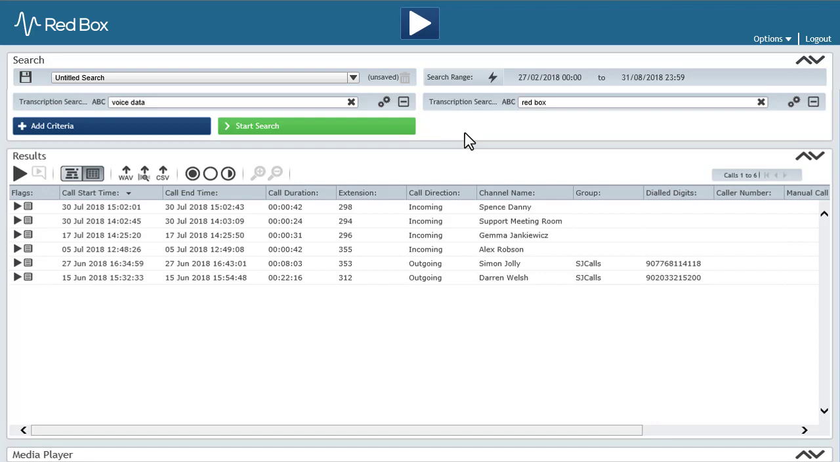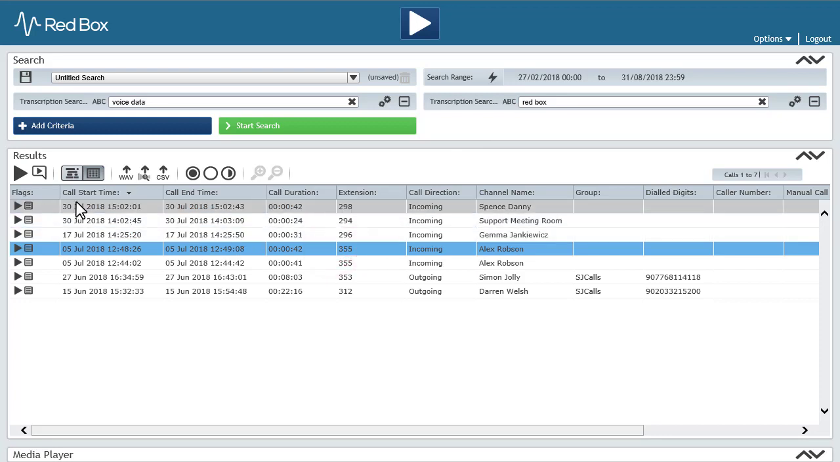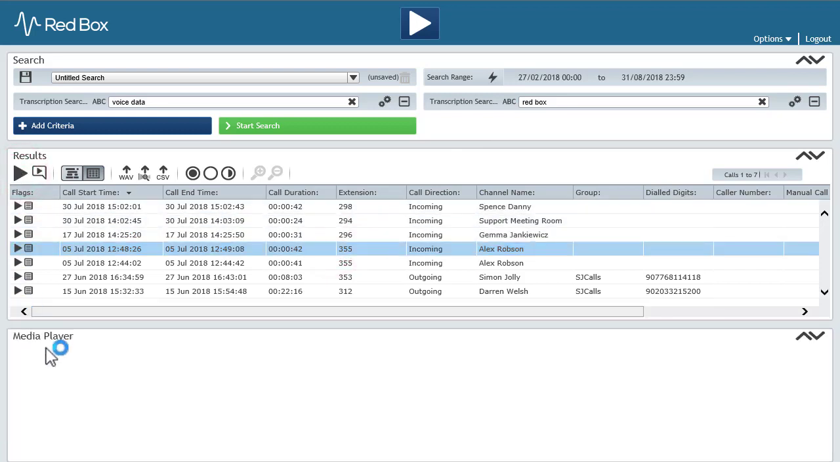Similarly, I could change the search again to not spoken in the first 30 seconds, which would highlight calls that are not complying. Anyway, once you've performed your search, just highlight the call you're interested in and click the main play button or double click the call to play the call audio.